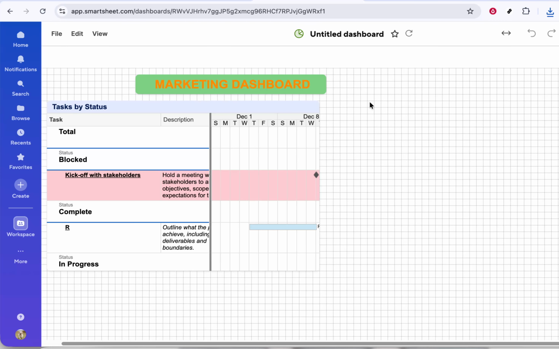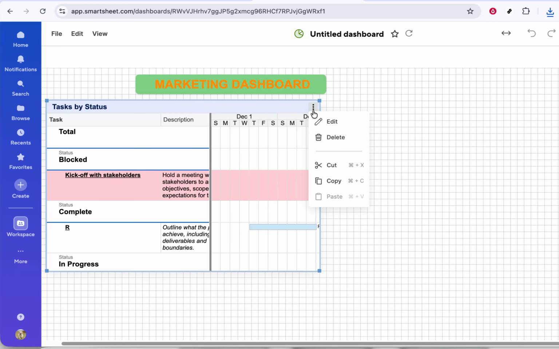First, make sure you're already logged into Smartsheet and have the dashboard open that contains the widget you want to remove. Once your dashboard is on screen, locate the specific widget you're planning to delete. This could be a chart, a metric, an image, a title, or any other type of content block on your dashboard. When you hover your mouse over that widget, you'll see some controls appear, usually in the upper corner of the widget. Look for the three vertical dots, often called the More or Options menu.